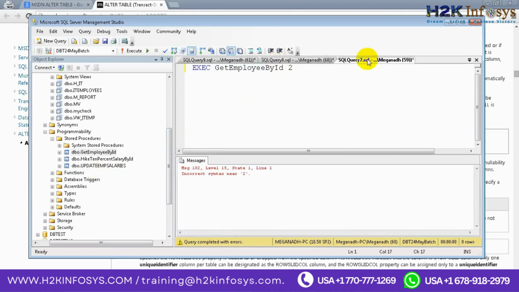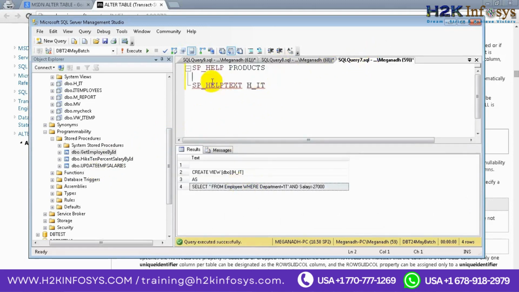For example, let me show you this way. See here, I have a view. I'm writing, I have a view H_IT. Inside that view I have something called department equal to IT. Now this department column is present in the employee table. So now if I want to change the column name of department to DEPT, so I got a requirement like change the column name from department to DEPT. Okay, so in this case, changing the column name alone will not do for me.